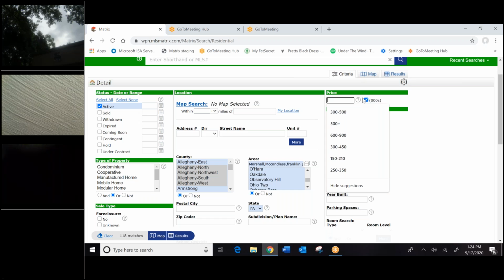So now the price range, if you'll notice, there is a little blue box here with a check. What that means is any price that you put in this search box is going to be in the thousands. That is a default of the system. If you choose not to use that feature, you can just simply uncheck it. And now you can type in any full price here that you would like.